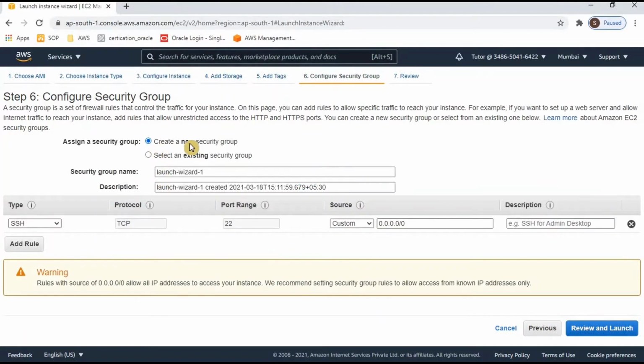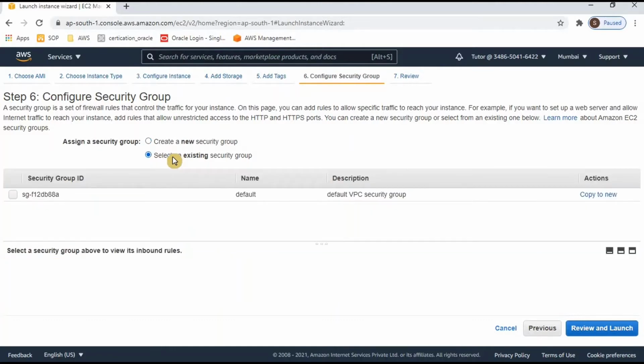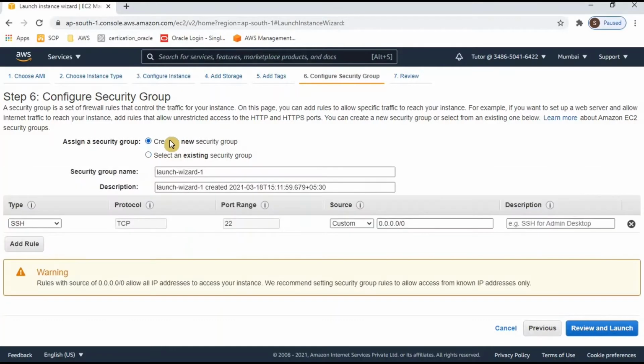Here there is an option to create a new security group or select an existing security group. There is a default security group, but I am not using it. I am creating a new one, called SG-SSH, and I am giving the description as SSH service.